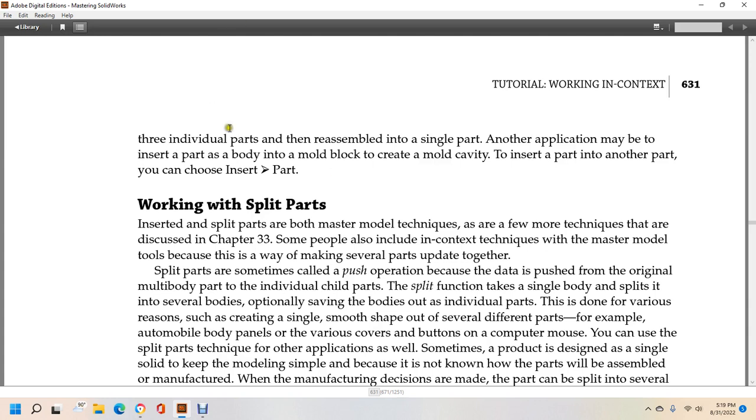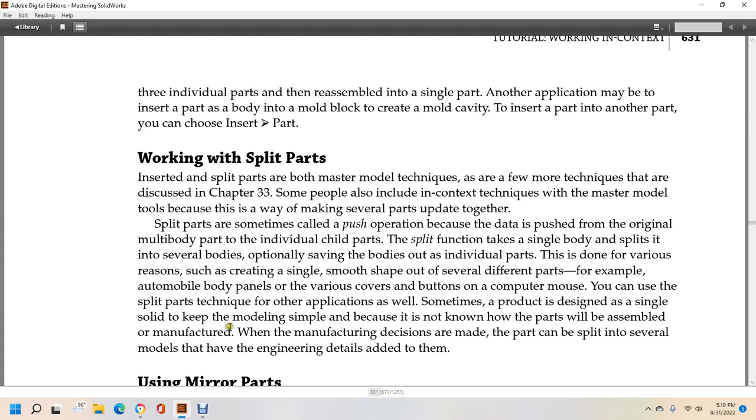Solid split parts, sometimes called a push operation, because the data is pushed from the original multi-body part to individual child parts. The split function takes a single body and splits it into several bodies. It's optional to save single bodies out as individual parts. This is done for various reasons, such as creating a single smooth shape out of several different parts, for example auto body panels, various covers, and buttons on computer mice. You can use the split parts technique in other applications as well.